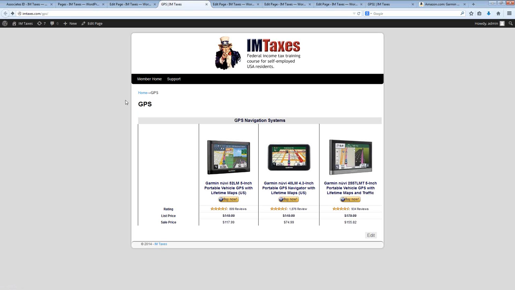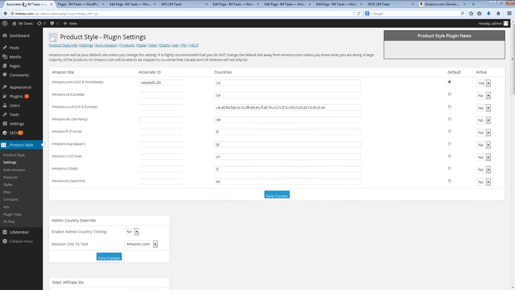But there are other niches, electronics being one of the biggest ones, where you can't send somebody that lives in the UK to go and buy an electronic product off of Amazon.com. It's not going to be compatible with the plugs where they live. They're going to have to buy adapters. Shipping is going to be more expensive. You have all these different reasons why you should direct people to the appropriate Amazon site, and the plugin can handle all of that for you.